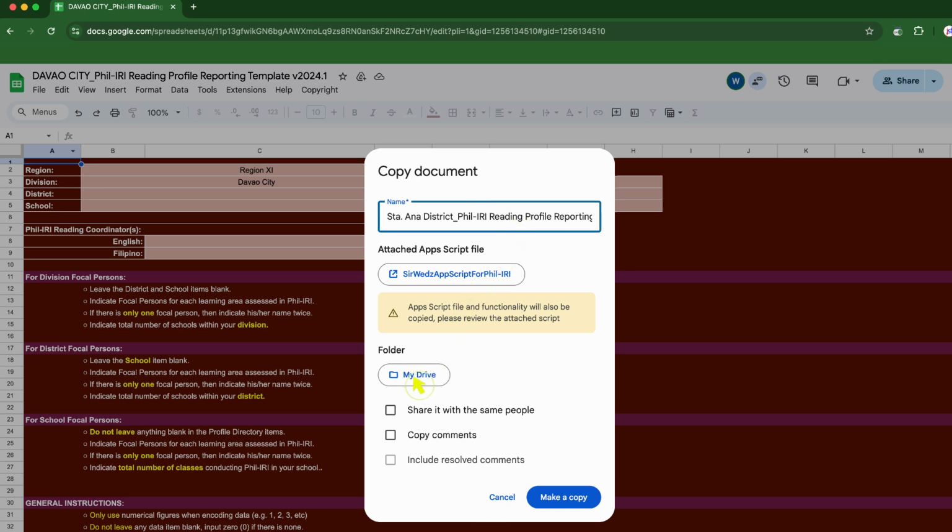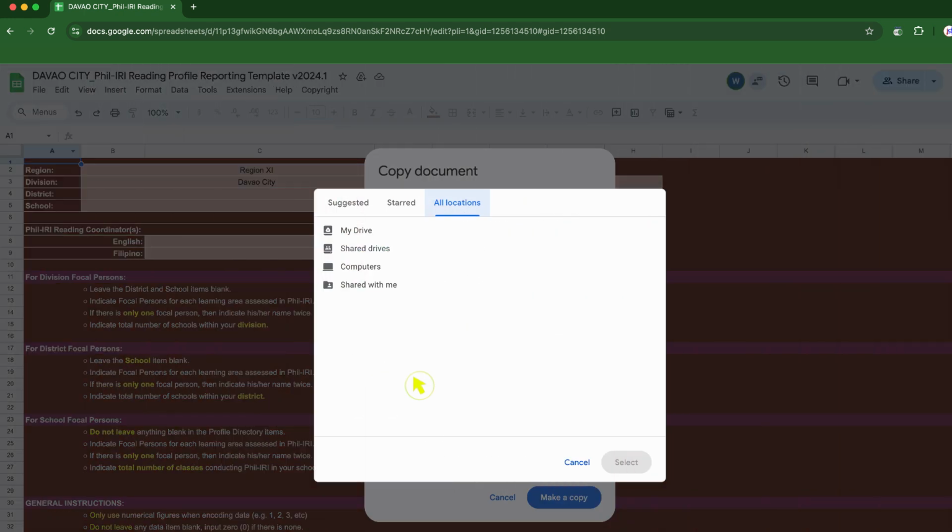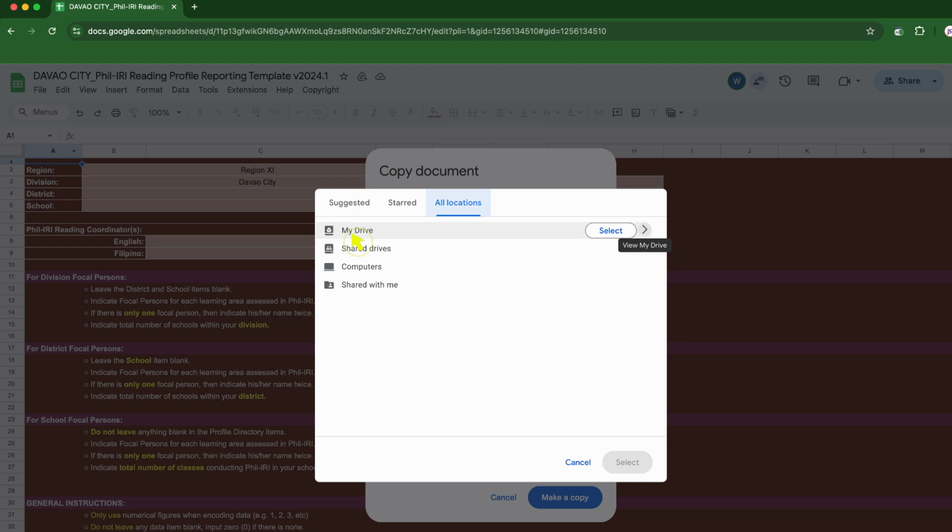Following that, click on the My Drive option in the folder selection. This is where you will locate the folder you created a while ago. Make sure to choose all locations in the window tab, just to be sure all the folders in your drive will show. After that, click on My Drive and choose Select. Now locate the folder you created previously.